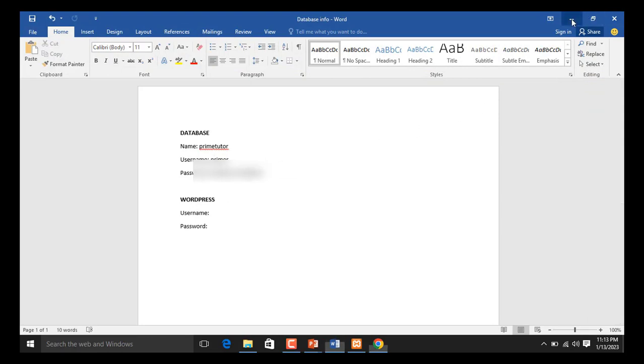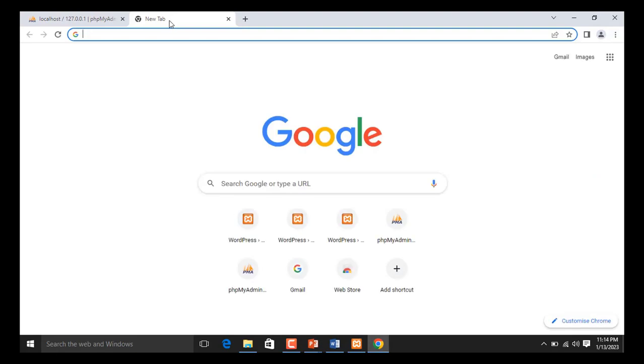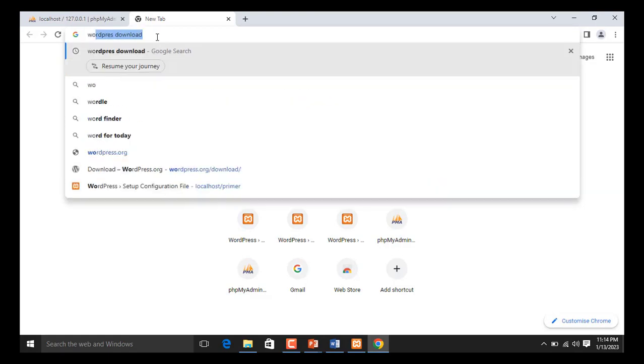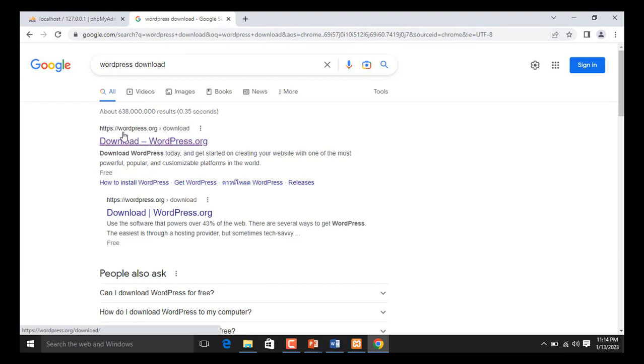So the next thing we need to do now is to go ahead and install WordPress. This is a browser. You create a new tab. Alright, from this new tab we are going to download WordPress. So simply type WordPress download. WordPress is with the double S. WordPress download. This is it. You see wordpress.org. That is the website we are looking for. So you click on it.